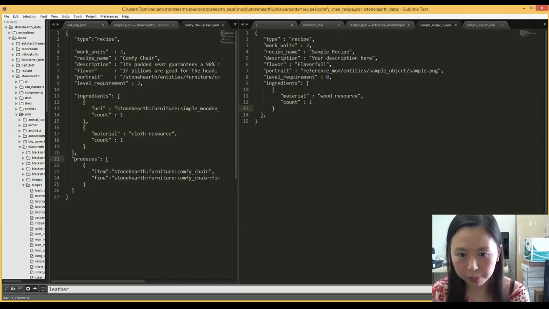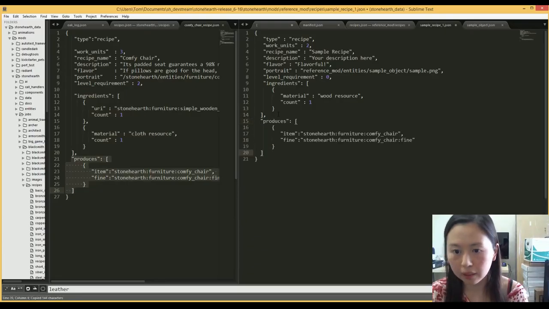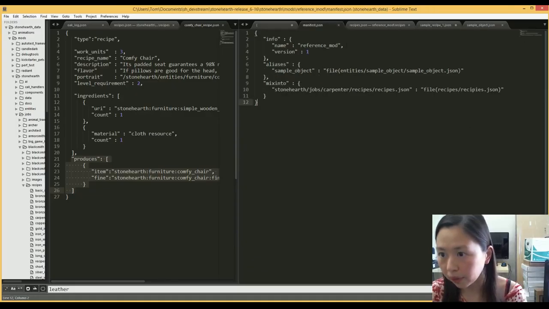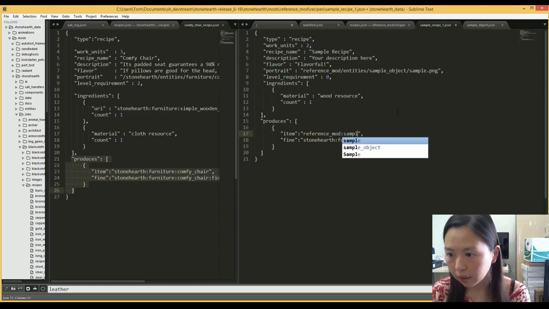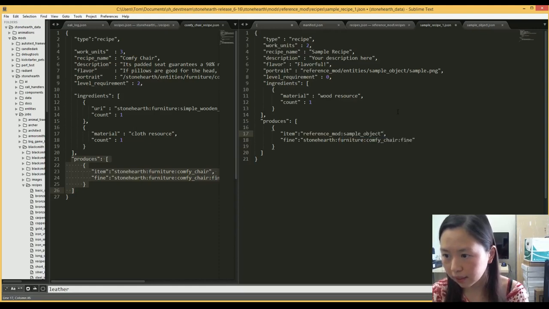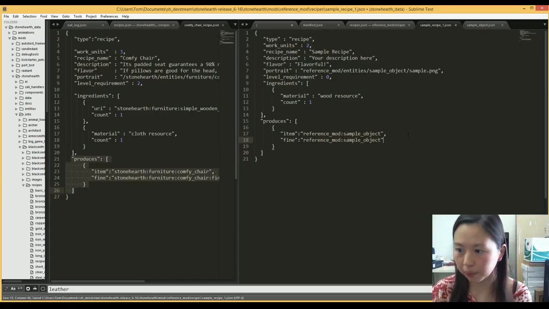And then finally we have produces, which is what is actually going to be the output of this recipe. Okay, and it is a reference mod sample. And the fine is what happens when you make a fine version of it, but we don't have a second object, so let's just make this. All right, so in both cases, we make that.